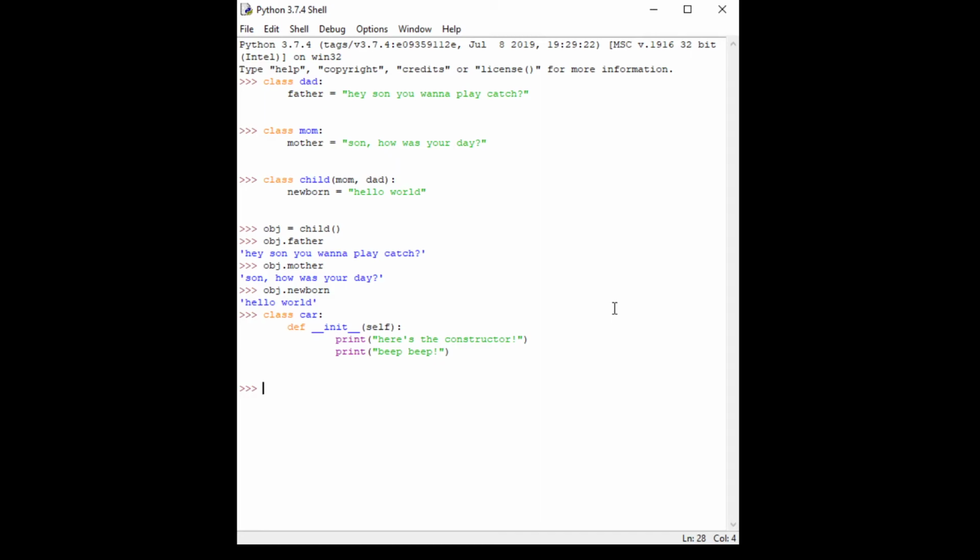And now let's create an object. I'm gonna name it buggy, and it's gonna be car. And pay close attention here, because usually when I create an object, nothing happens after this line when I press enter. But now when I press enter, wow, it works and the constructor runs and prints these two lines. Here's the constructor, beep beep.